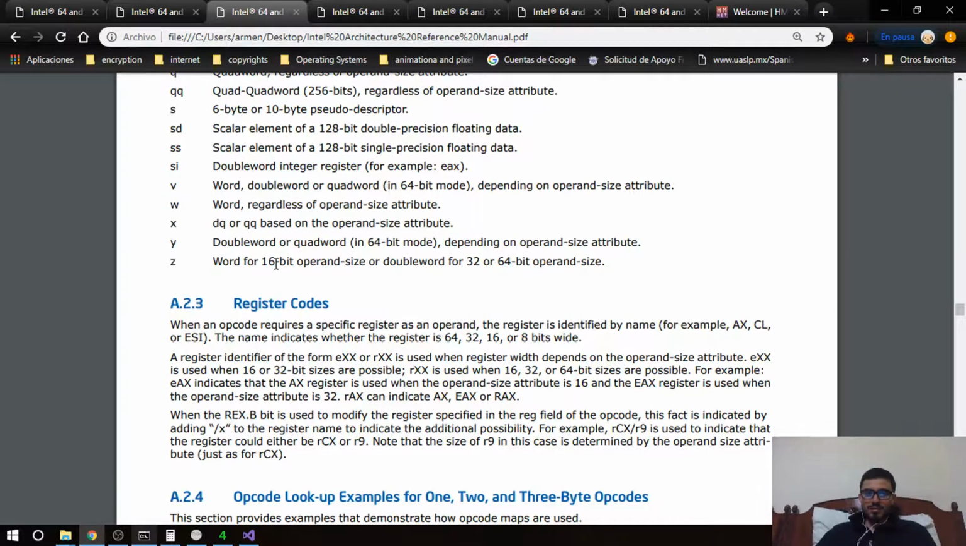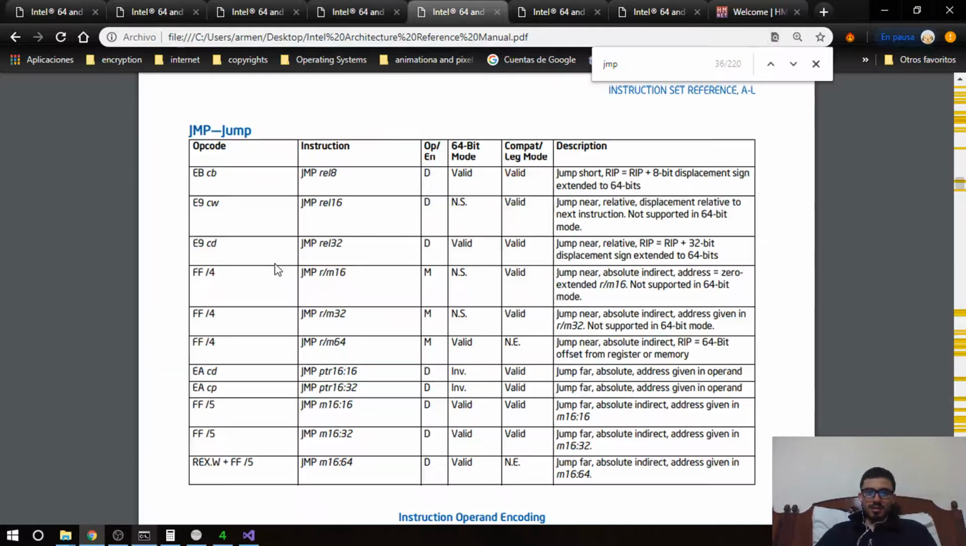But whenever we have the E9 with CW, that means that the encoding is 16, then it's gonna be 16. It's not gonna be promoted to 64-bit because that's not possible. So that means that we have to do a check in there, of course, for 64-bit mode and stuff like that. But we can leave that for later.